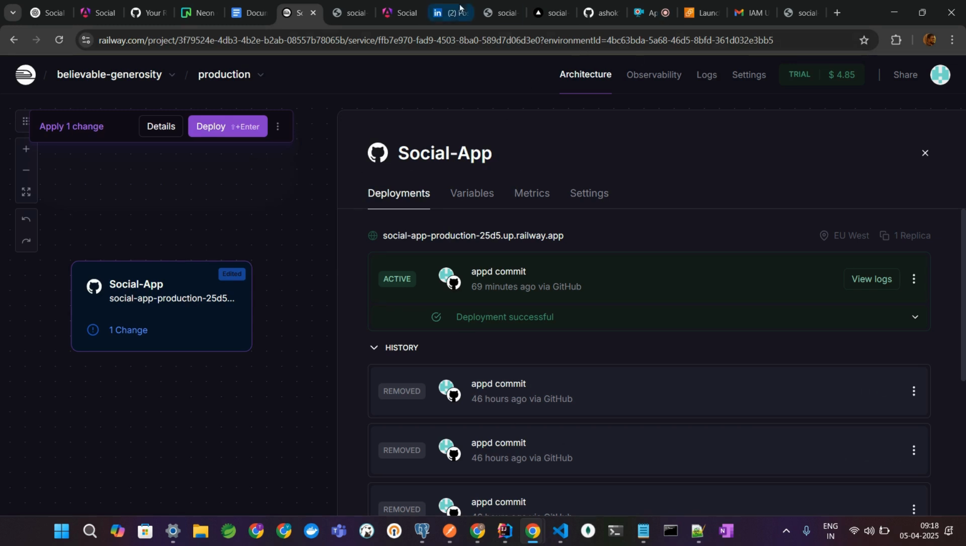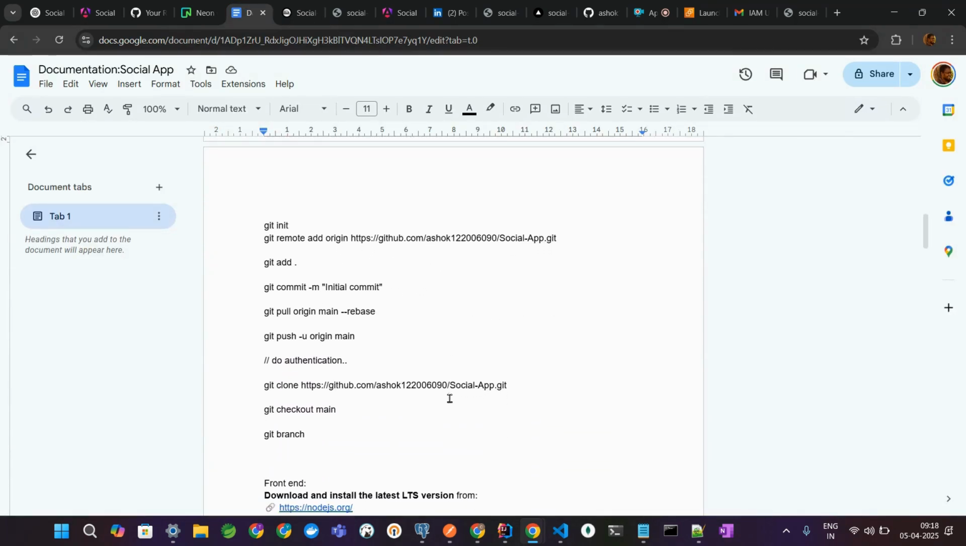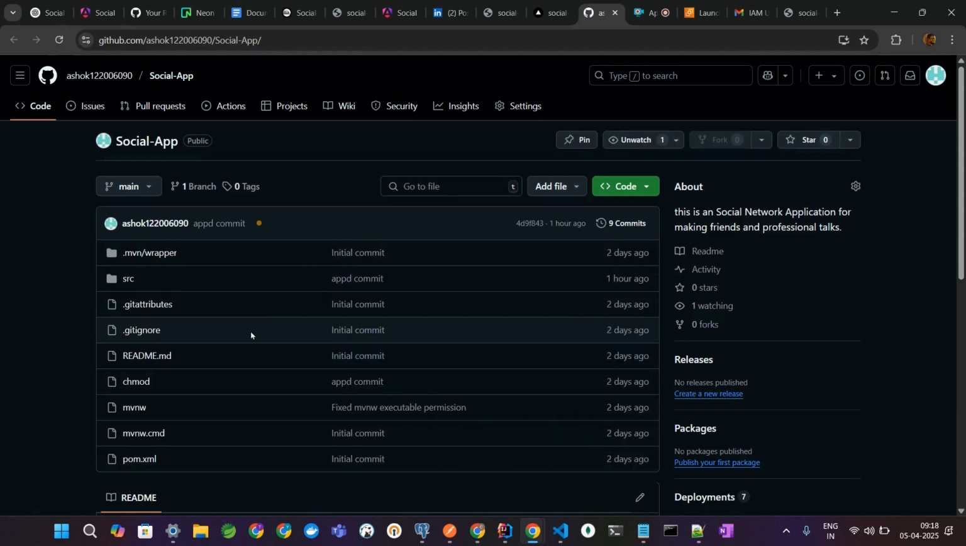to push your code into your GitHub. Before that, you need to be good at GitHub commands. You need to push your code into GitHub. So you can check my GitHub code, all this source code.